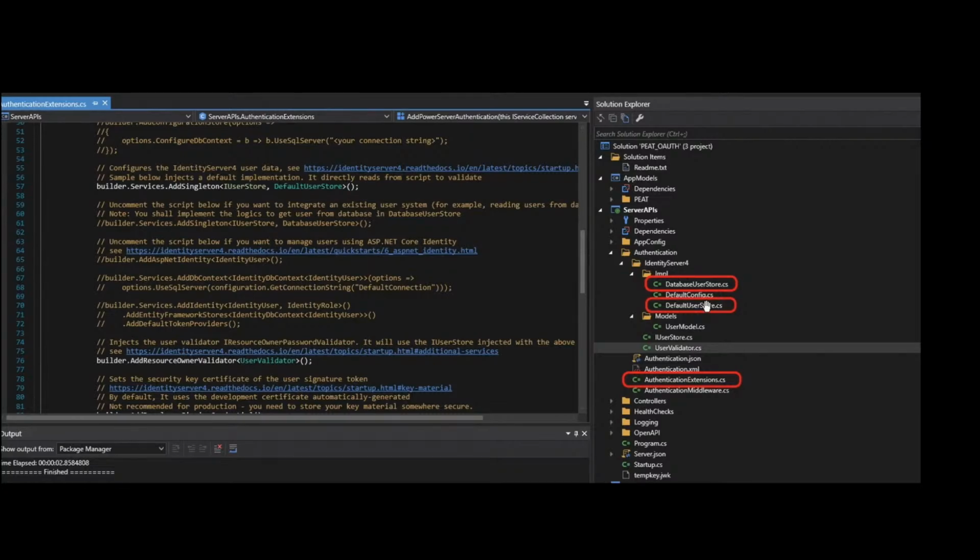Now that's not something you really want to use in a production system. We actually are going to use that here. I just put a couple users in there. And I'm going to go ahead and use the default user store. The database user store is where you would actually interact with the database to determine whether or not the user's username and password are valid.